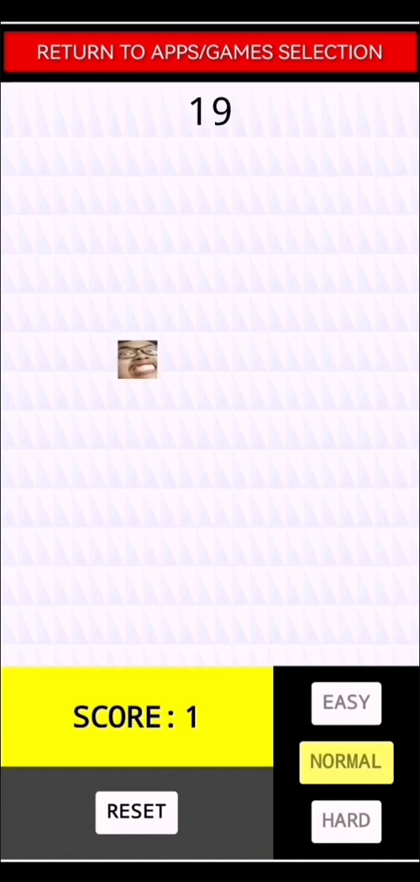So yeah, that's pretty much it for my app. There are no other apps and games, because there's not really any other apps that I've done. I've only done 4. So yeah, I guess that's pretty much it for me.